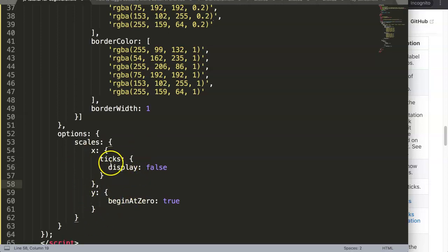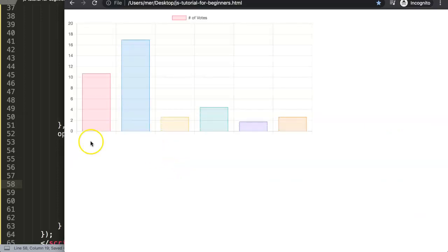But once we save this, alright, go back here and refresh, you can see now the ticks remove the data labels, and that is basically what we're looking for, and this is how to do it.